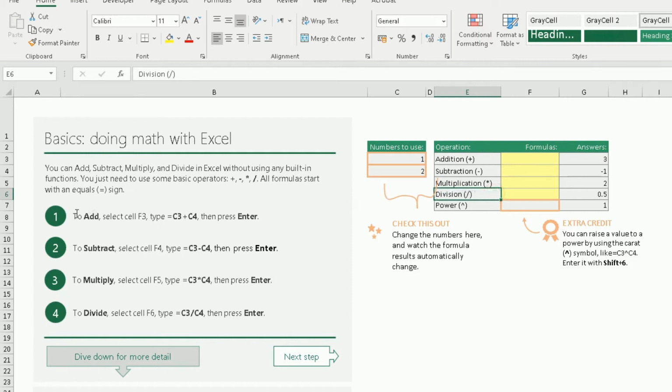The first thing to do on the left is to add. Select the cell F3, type in equals C3, add C4, then press enter. Let's go through that very slowly. You highlight the cell you want the formula to be in. This cell is in column F, and if you go across, it's in row 3. So we say it's in cell reference F3.